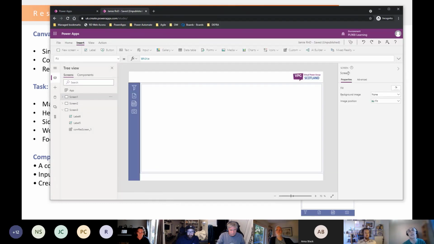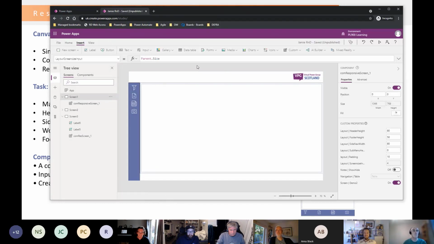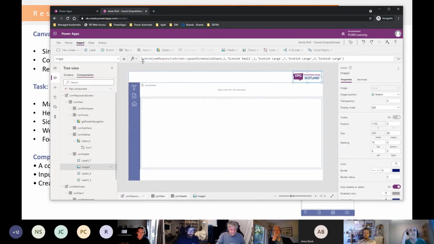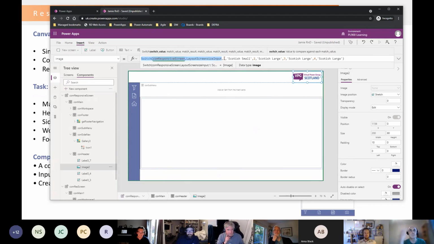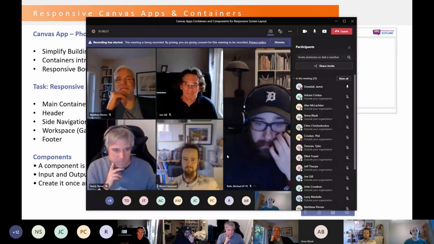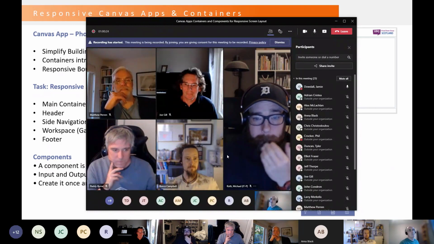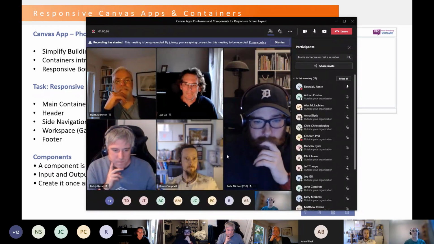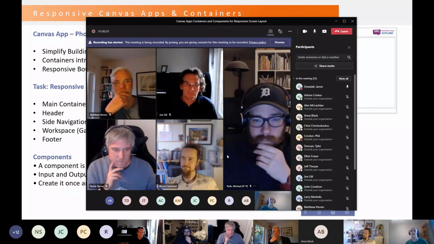Same for the nice logo that I put together. Yeah, we've got a big logo and we've got a little logo. And basically, I've just done a switch statement here. So if the screen size input is 1, show the small logo. Anything else, we're on a big screen, so show the large logo. A lot depends on that screen input variable, the size variable, when you're trying to be responsive.